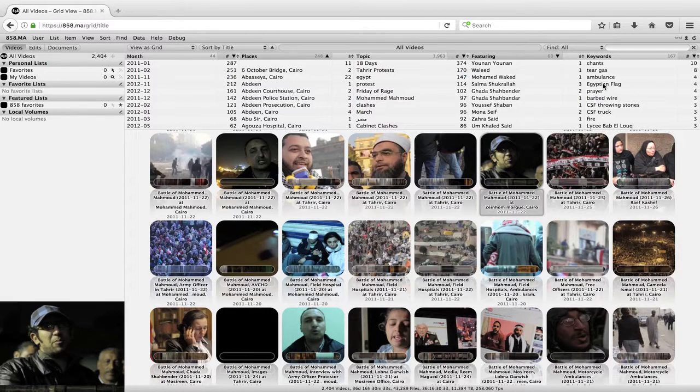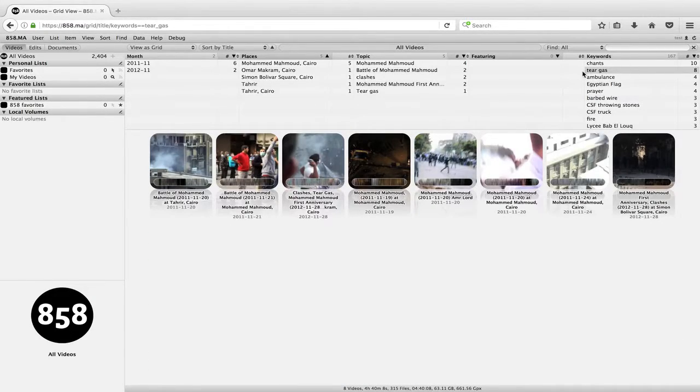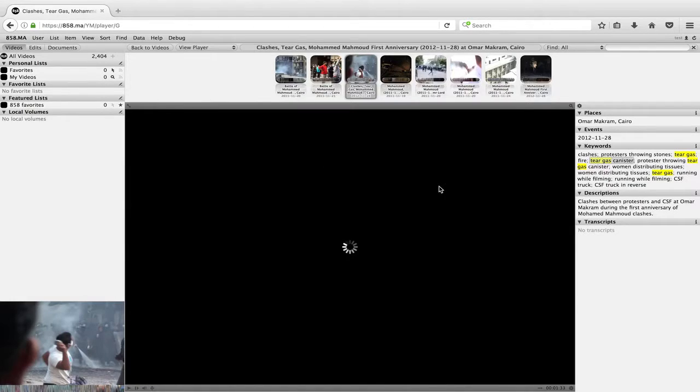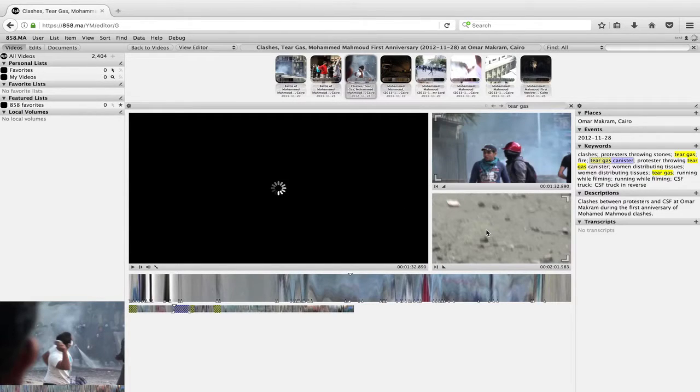Keywords work as annotations, so they'll show you particular points within the video. So this is a very useful part to look at specific things. For example, if we click on tear gas here, we haven't richly annotated this yet. There's obviously more than 8 videos in the archive with tear gas, but these are the ones we have. So if you double click here, to view the annotations, you have to view it not in player. You have to click here and go to View Editor.